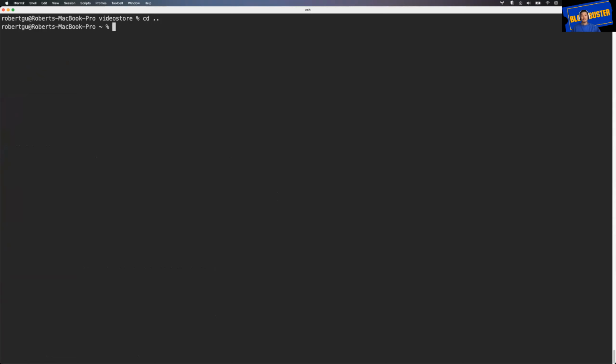What is pry? Well, pry is one of two things. One, pry is a REPL. What is a REPL? REPL stands for read, evaluate, print, and loop. So pry is just waiting for us to type in some Ruby commands, basically.